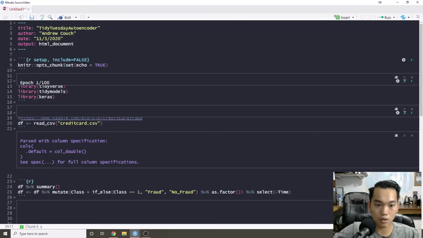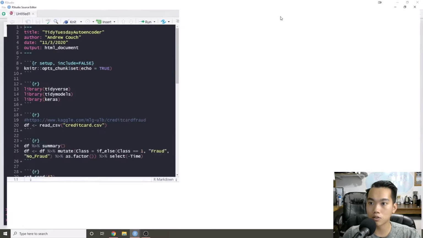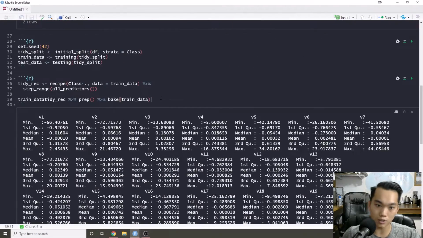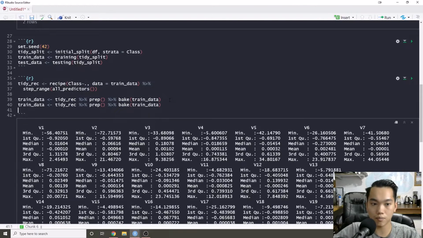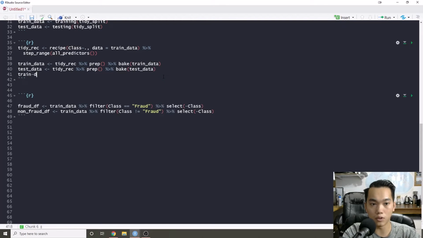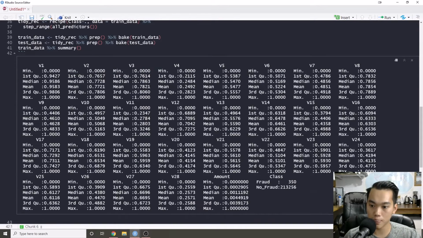Sorry about that, I just screwed that up. We'll apply that to our train data. Where's our train data? And we'll also apply it to our test data. And if we look at our actual train data, we can see our values are between 0 and 1. Same with our test data.